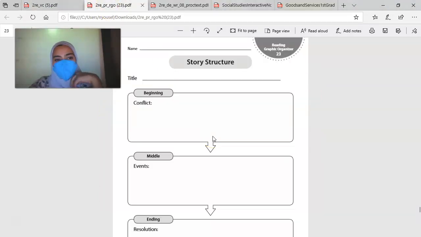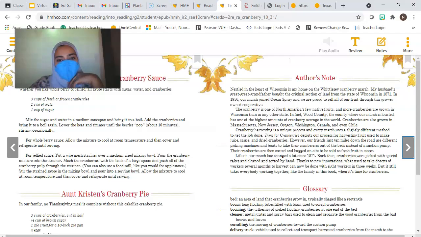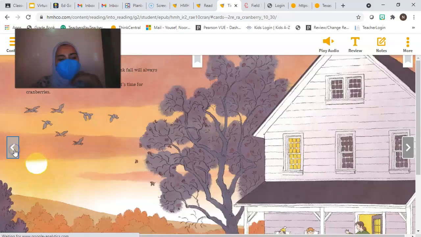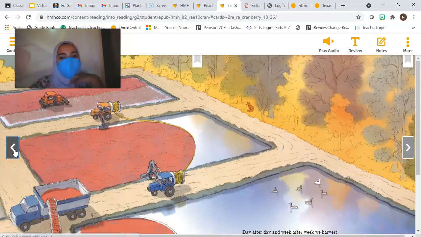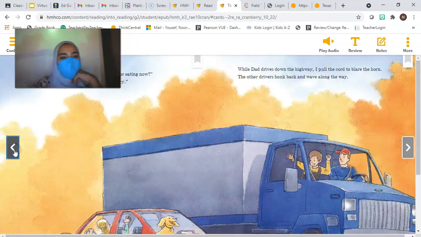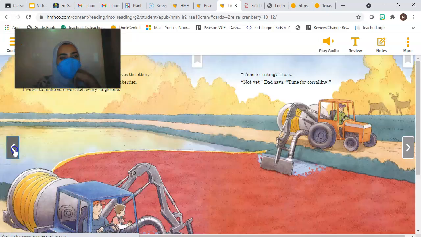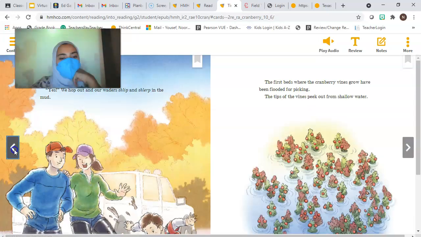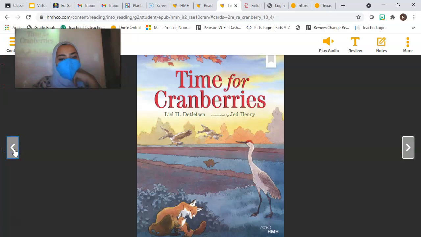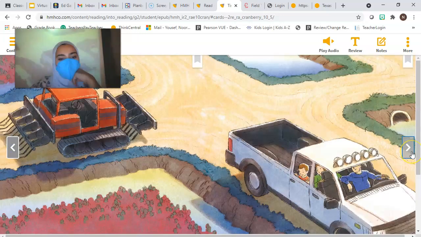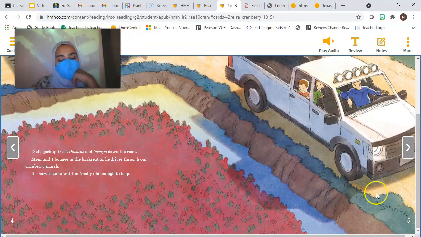What happens in the beginning of the story? We're not going to make it too long. We're going to simplify this. But who can tell me what happens? What's the very first thing they do? I'm going to go back so you can look at the pictures. Dominic? Very good. They are harvesting the cranberries.